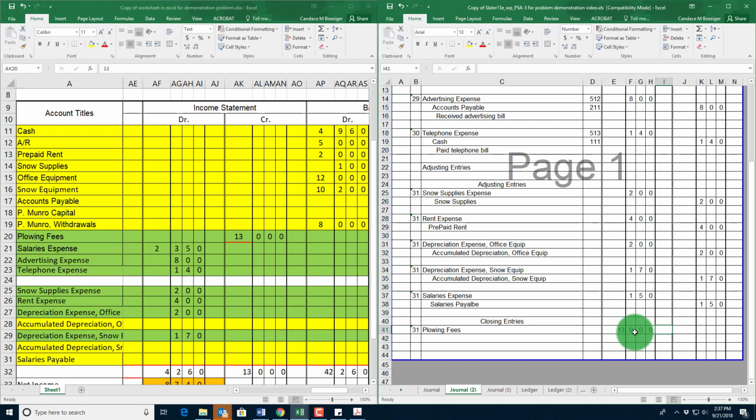That's how you know that you're getting to 0. And the other side of this entry is income summary. Income summary is a temporary account that we use to close out accounts. Okay, so now we need to close out all the expenses. There are debits on here, so in order to close them, we have to credit them.